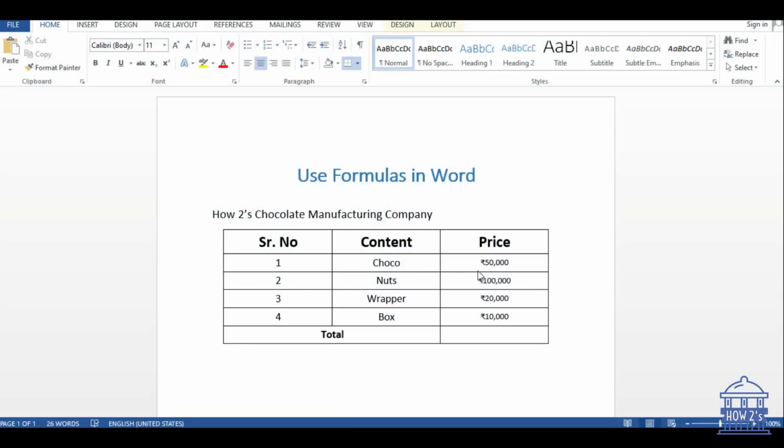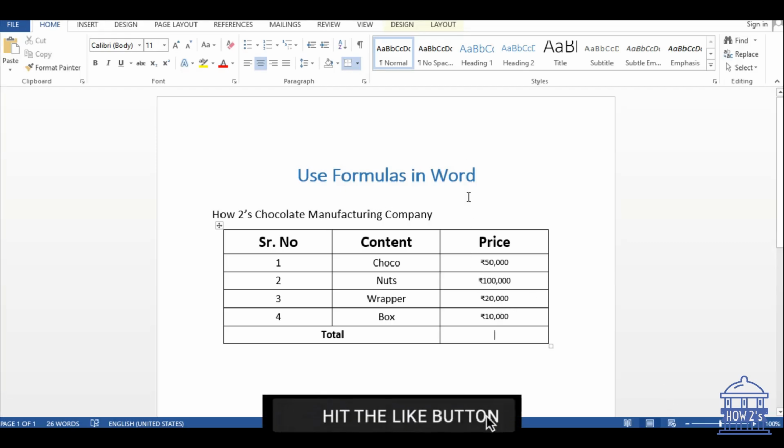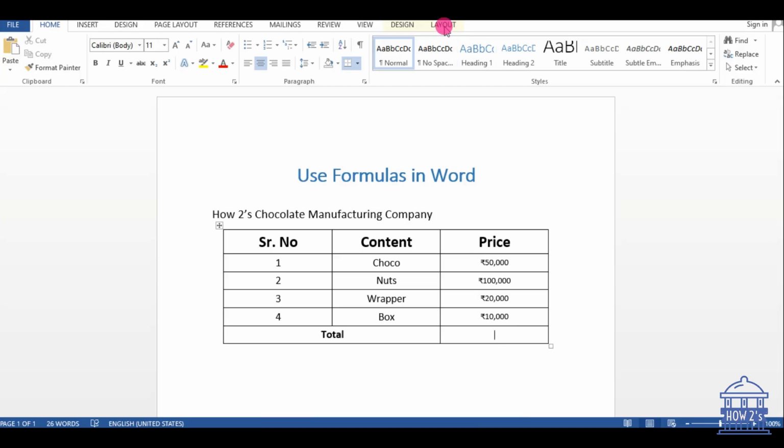As you can see, there is a table here with random information. To add these values at the bottom, put the cursor in this cell, and then go to Layout and select Formula.